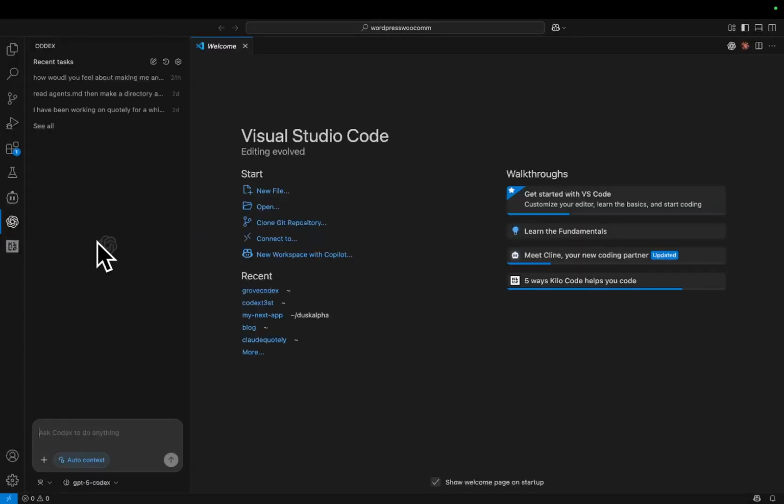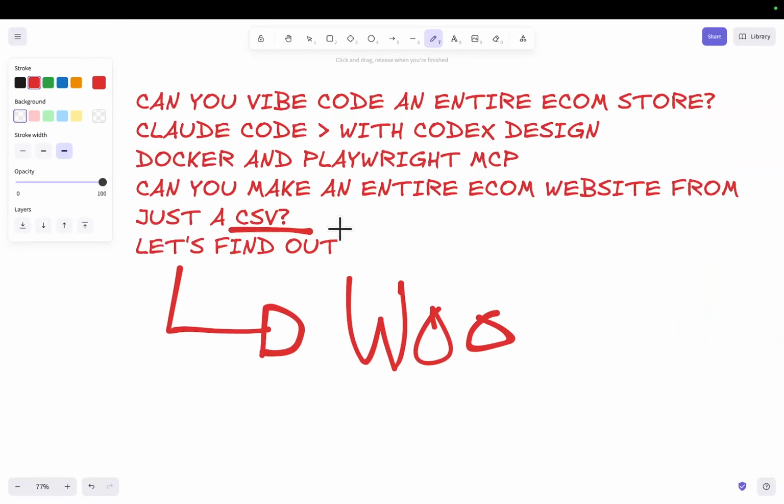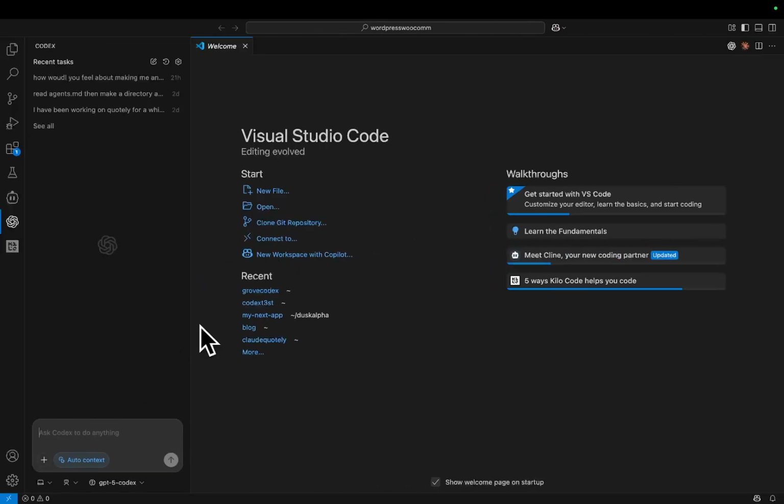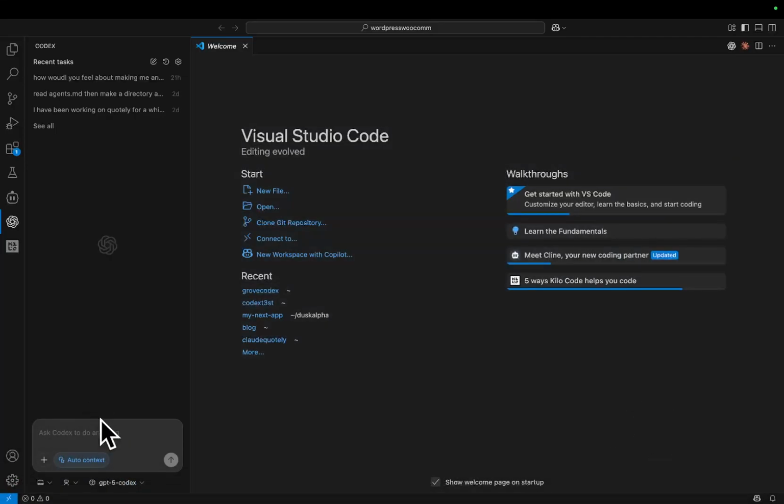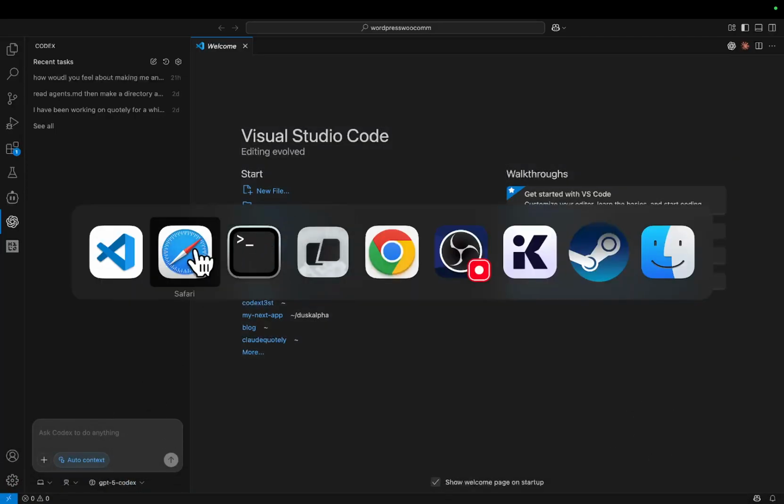So what I'm going to do is I'm going to use Codex for the design here, and then I'm going to use Claude Code to create the thing. So I'm really curious to see just how good or how well this is going to work. So let's start by giving Codex the CSV, which obviously it doesn't accept.